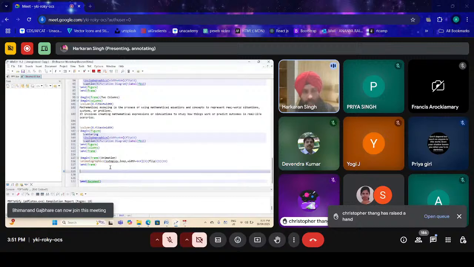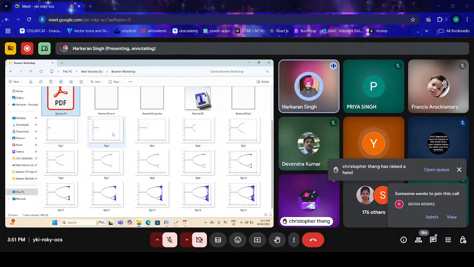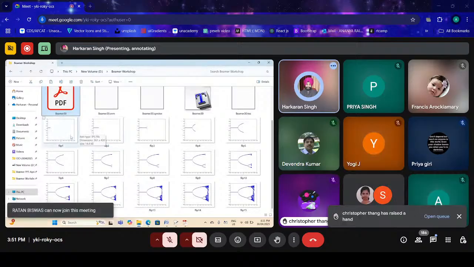Should we create the animation again? Software, I have only these diagrams available right now. Okay, sir, yes, makes sense. Sir, can we change the pattern of the animation?